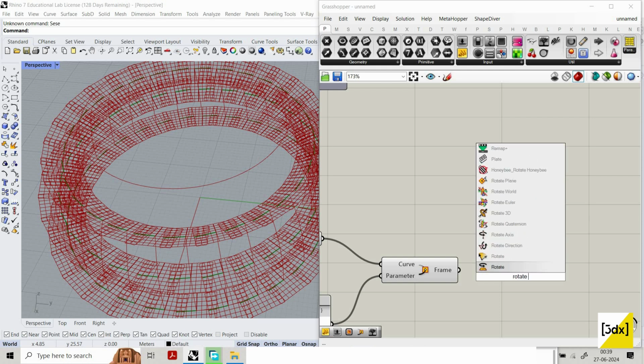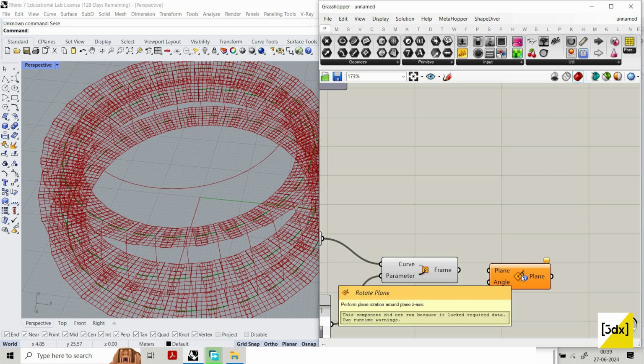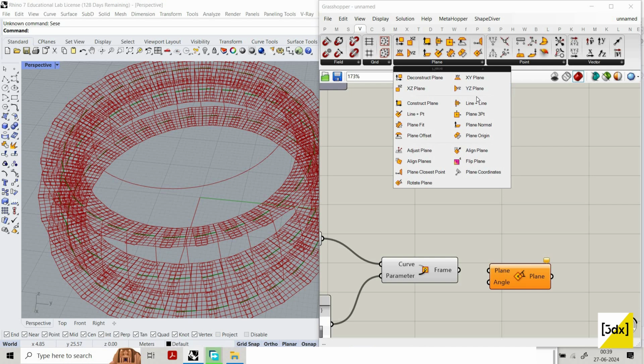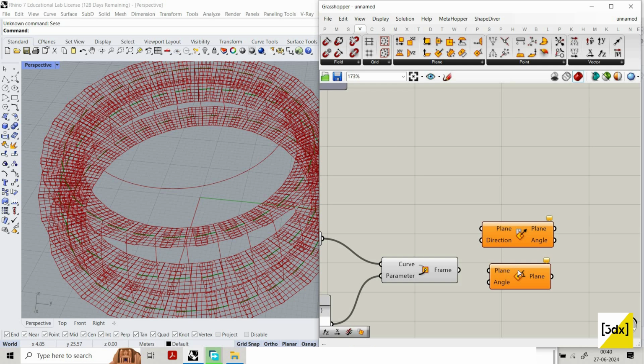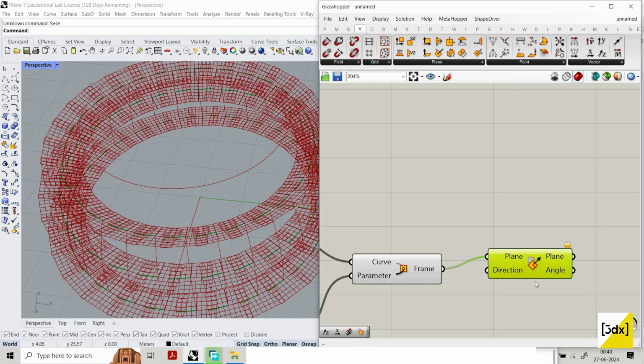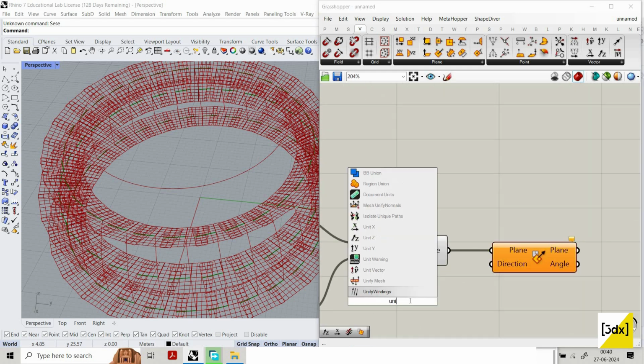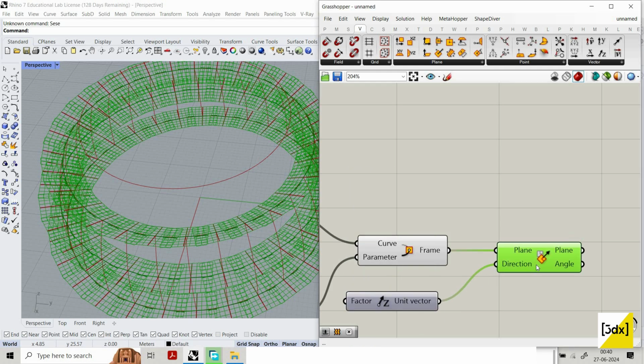rotate plane. No, we are not. Sorry, I don't want a rotate plane in this case. So I want something like, what can we use? We can use align plane here. So I'm connecting the frame over here, and the frame should be aligned in unit Z direction right now. So I create unit Z.